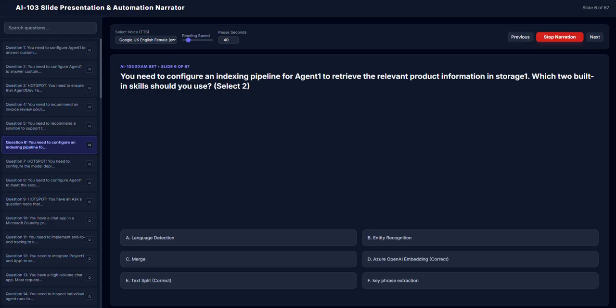You need to configure an indexing pipeline for Agent 1 to retrieve the relevant product information in Storage 1. Which two built-in skills should you use? Select two. Options are A. Language detection, B. Entity recognition, C. Merge, D. Azure OpenAI embedding, correct. E. Text split, correct. F. Key phrase extraction.